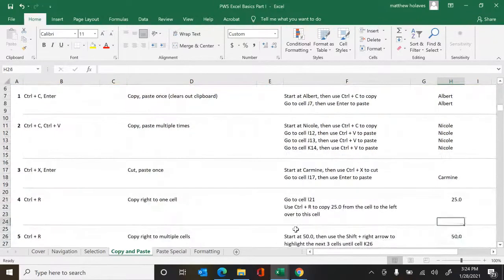All right, next, it says here, go to cell I-21, here we are, I'll arrow key over, and it says use Control R to copy right. So here I've got a 25, great, but if I Control R, this copies right. Control R, again, copies formulas, formats, everything, copies it over right. Looks at what's left and takes it right.